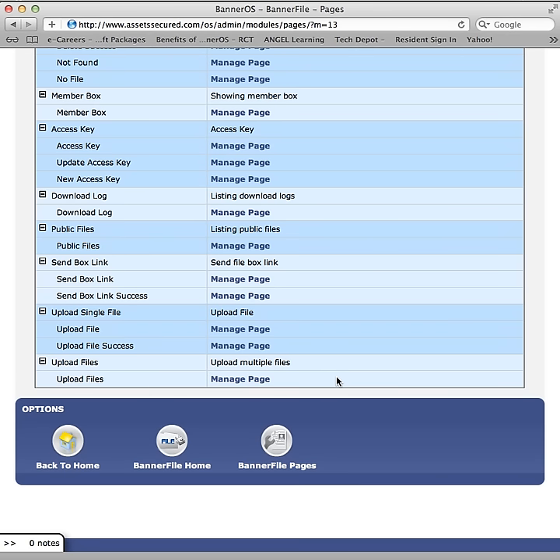Upload files manages the upload multiple files page. Upload files page is the page for uploading multiple files. To return to the BannerFile dashboard, click on BannerFile Home.